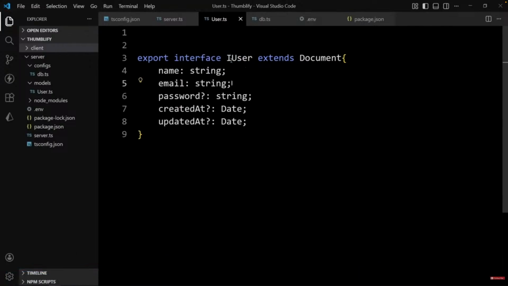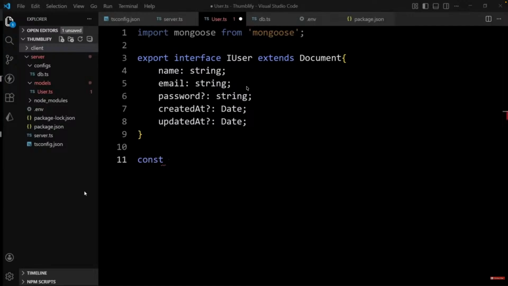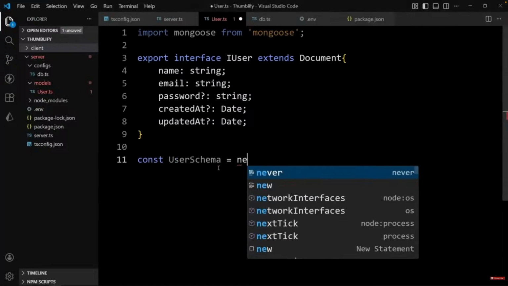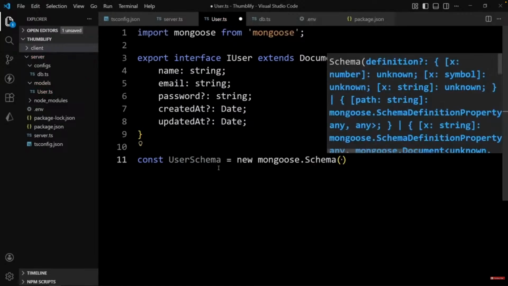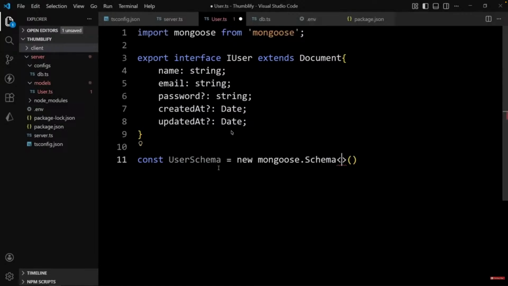Now using this user interface, we can create the user schema, and using the schema, we can create the model. To create any schema, we need the mongoose package. So let's add an import statement here. We will import mongoose from the mongoose package, and after that, add const and write the schema name, userSchema, equal to new mongoose.Schema constructor. In this one, we'll add the angle brackets and define the type. So the type will be this IUser, that is the interface of user.